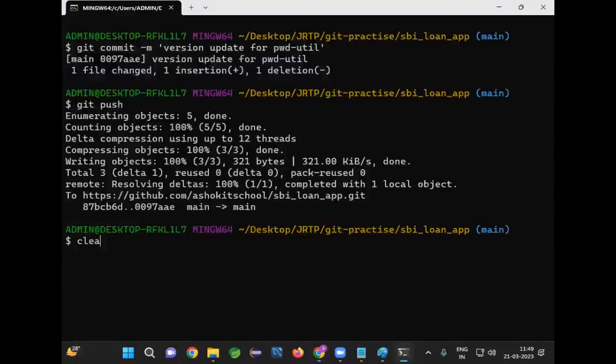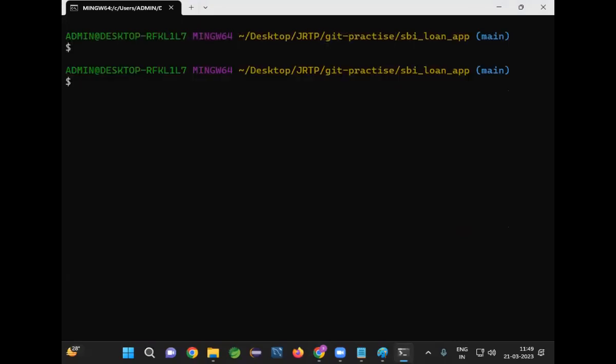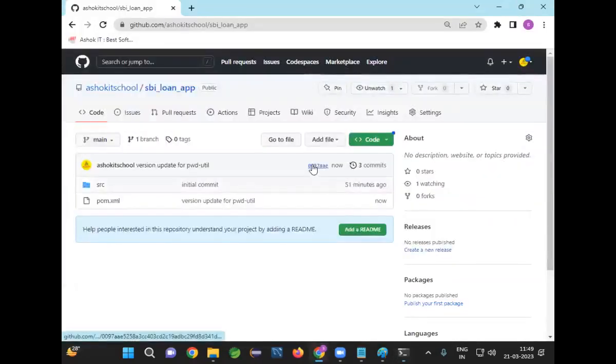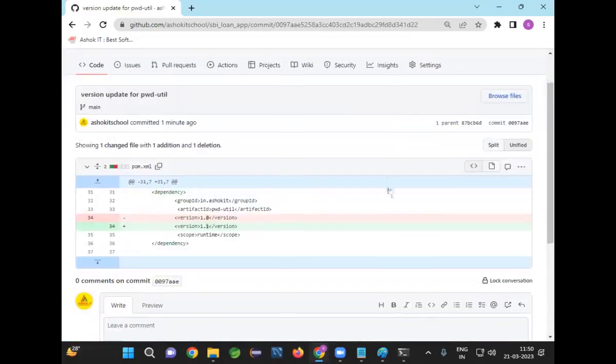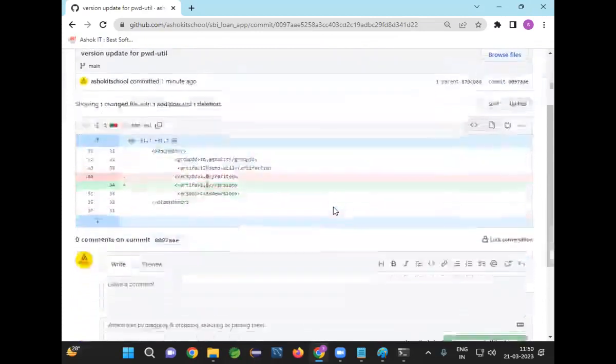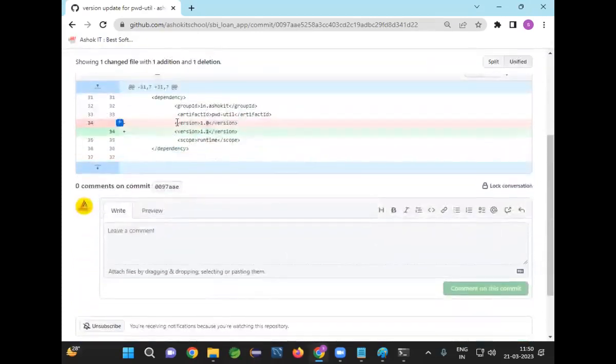The next one, guys, see here. Whenever we commit any file, Git will generate one commit ID. For every commit, one commit ID will be available. So here, when you click on this commit ID, it will display the changes. See, it is showing red color and green color. Red color is the previous version, green color is the latest version.